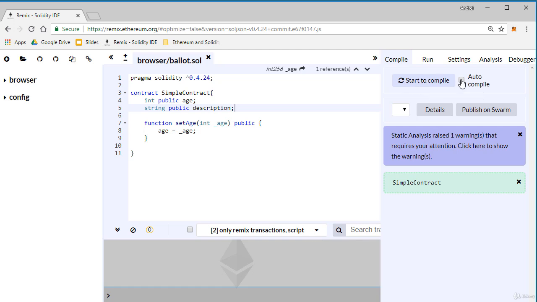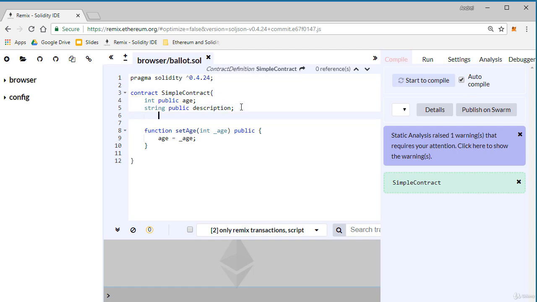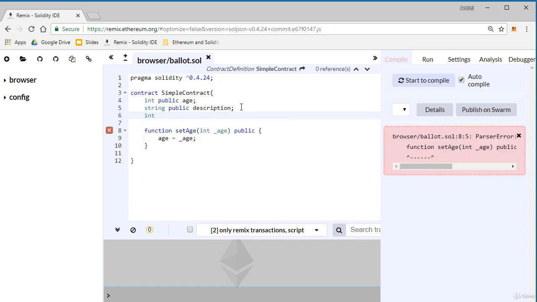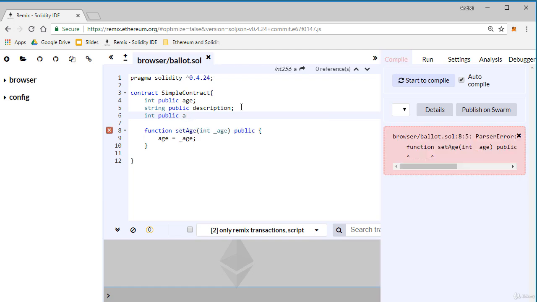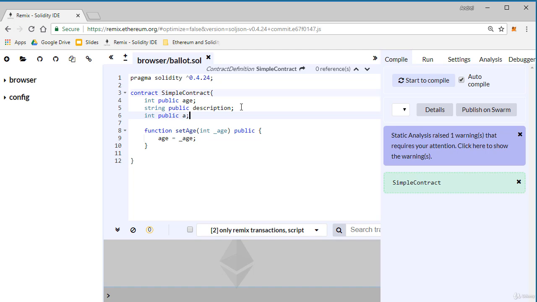Another possibility is to press this checkbox, the autocompile checkbox, and the Remix editor will compile my contract as I type it. For example, if I create another state variable of type integer, let's say int public a, my contract is already compiled. Of course, if there is an error, it displays that error as I type. This is a very interesting feature.